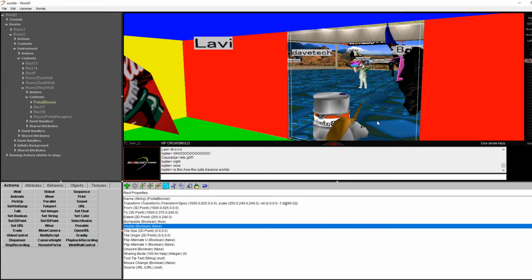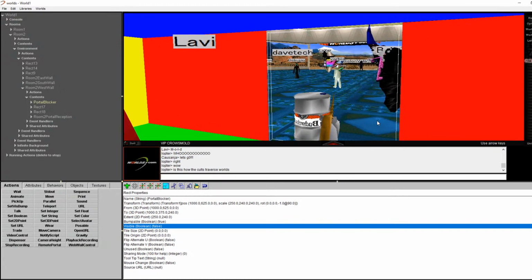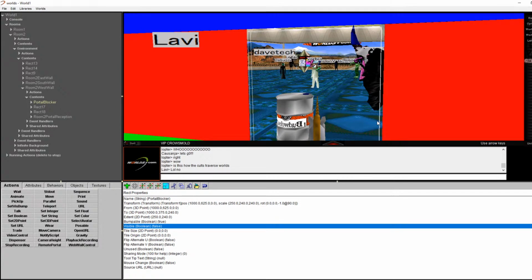So that's just an overview of a portal that looks into another world. You can have it just go straight to and from another world if you were to go into that world and edit and add a portal in there that leads to this world.